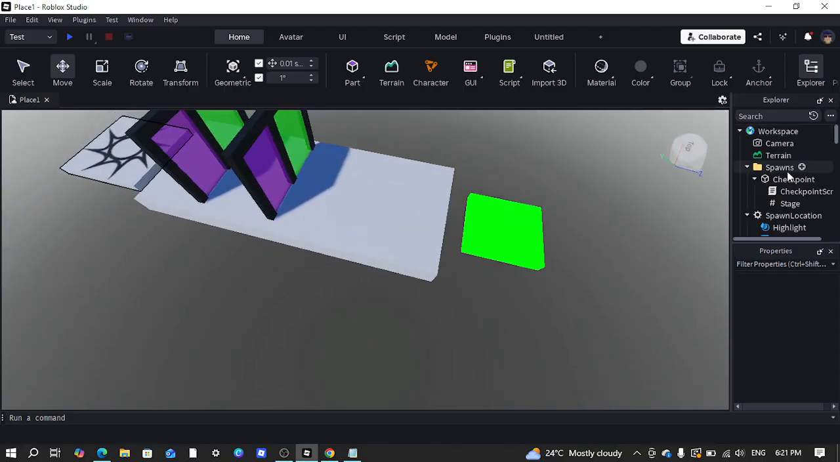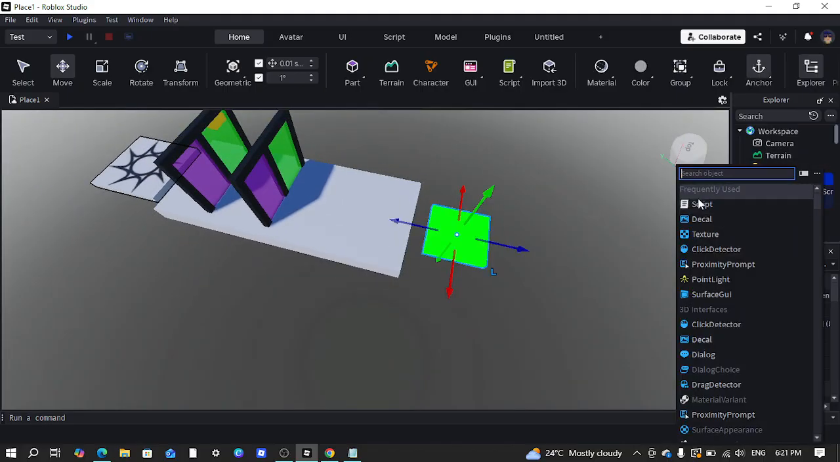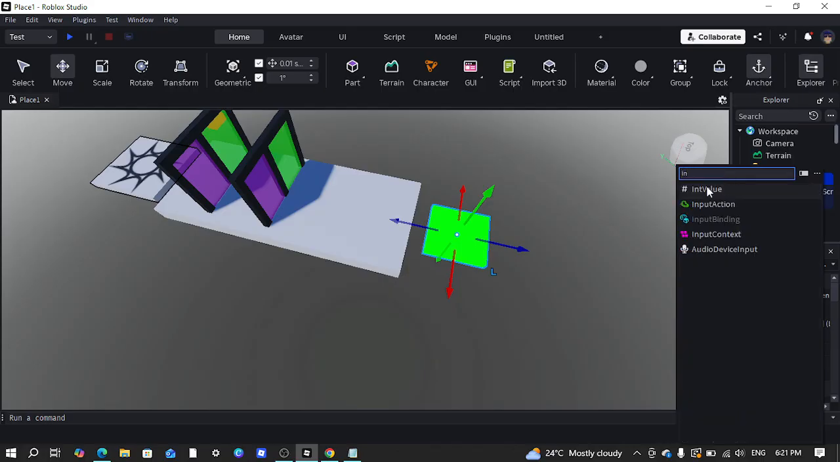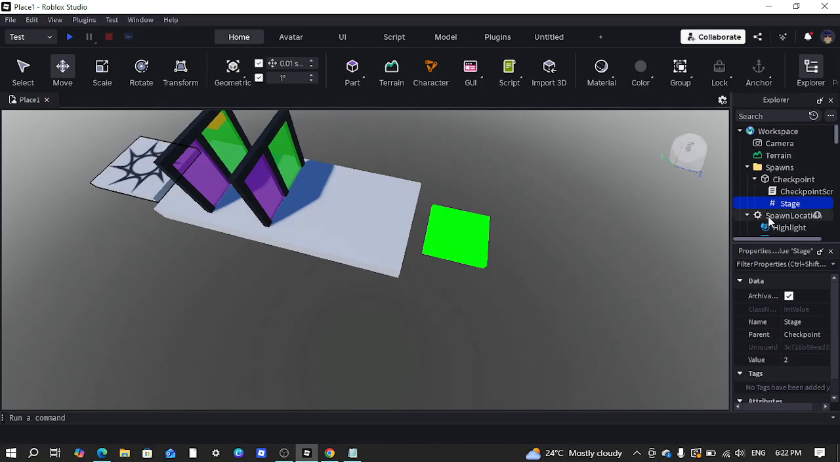And inside it you press the plus button, and then you add an IntValue. Search over here for IntValue, and then you add it. This is the IntValue, and rename it as Stage, capital S, and the others lowercase. Very important, as you can see, it's very important. You have to rename it.